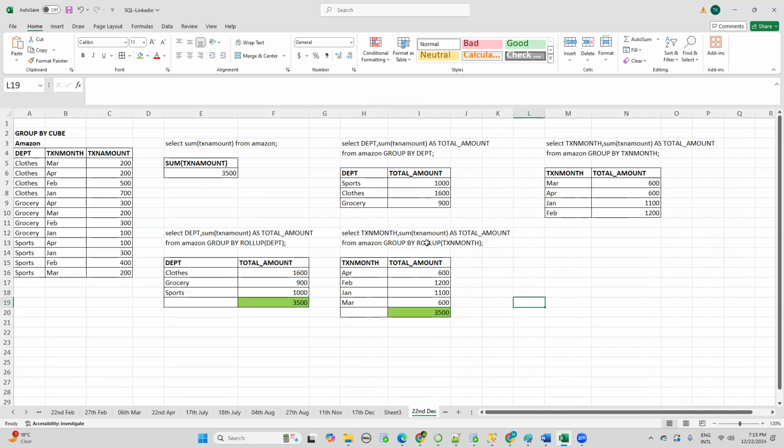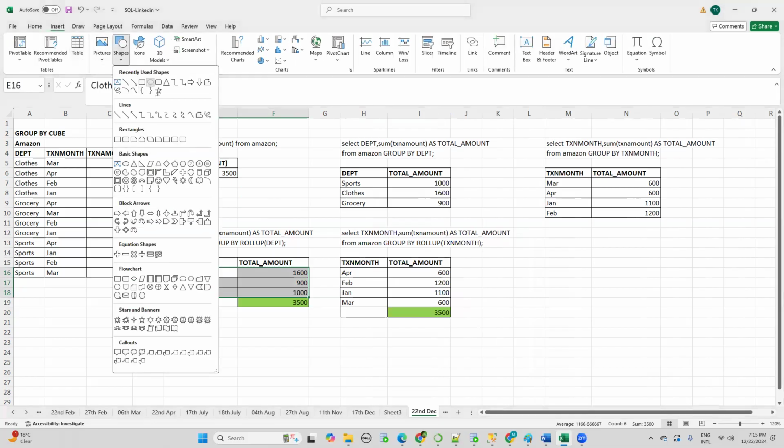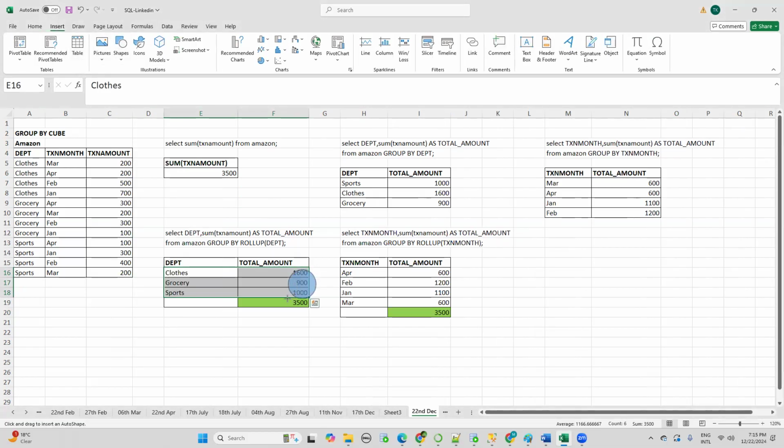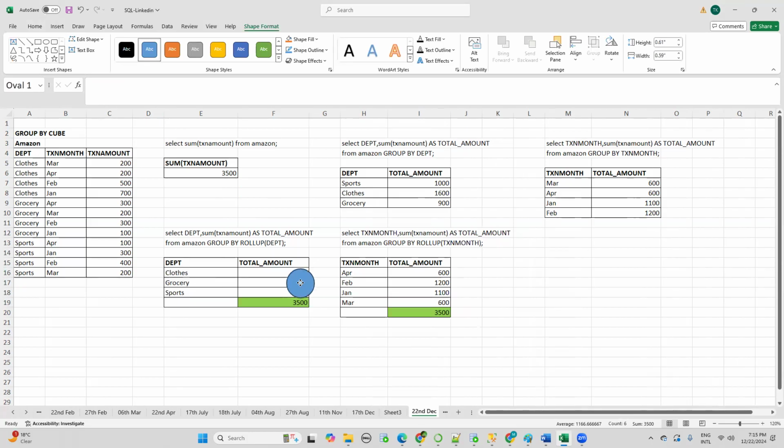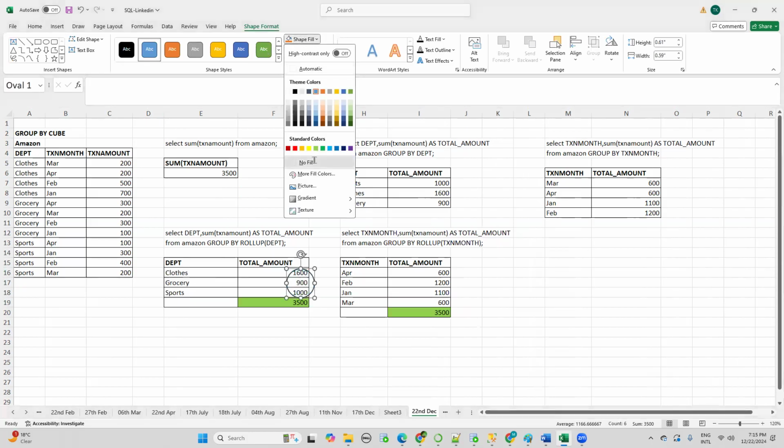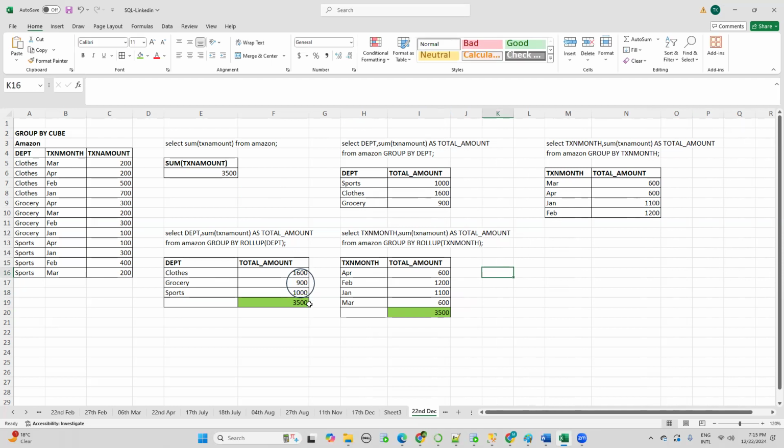So when you use the rollup function, it will show the individual values, but apart from that, it will roll up and show you the total value as well, correct? So that you get a picture of what the total transaction amount is, and then you can compare it against each department's contribution. The same thing I have done here, group by rollup transaction month. I'm showing you the total amount, 3,500, and then each and every month. Any question here?